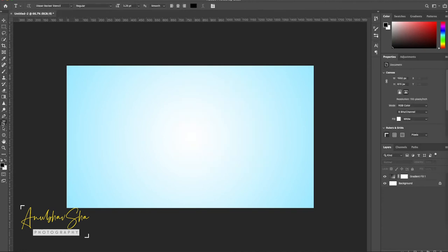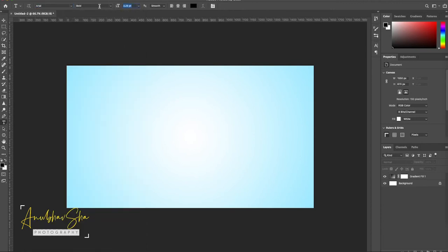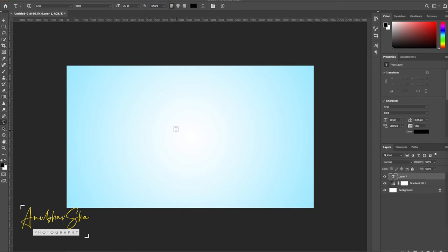And now just select horizontal type tool. Make sure foreground color is selected as black. Choose any font you like. Select the size. I'm making it 20 points. And make it sharp. And just click on this canvas and type the name of your subject or anything you like.